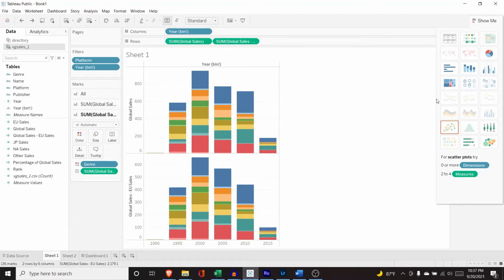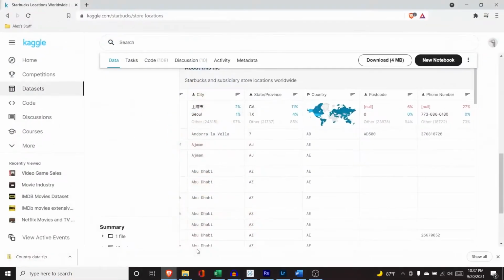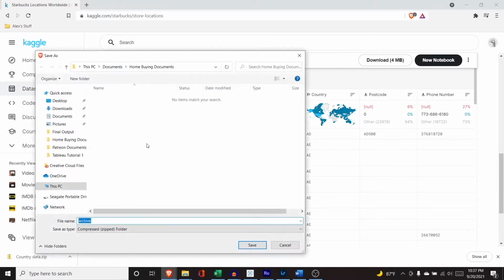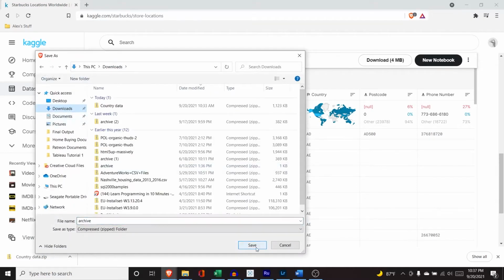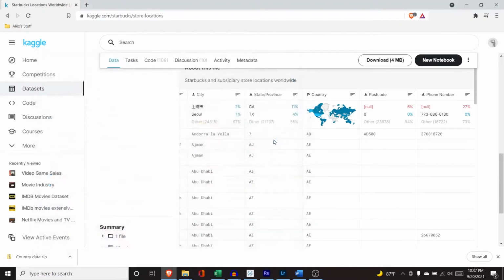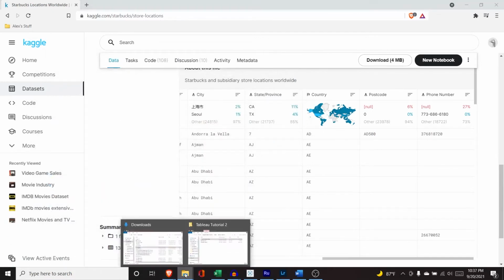Now, before we do that, we do need to go download one data set. It's this Starbucks location worldwide. Yes, we're going to do a little bit of longitude, latitude here. And all we have to do is click this downloads button and it will download. We're going to do that into downloads. We'll save that. I've already done that, but I'm doing this with you guys.